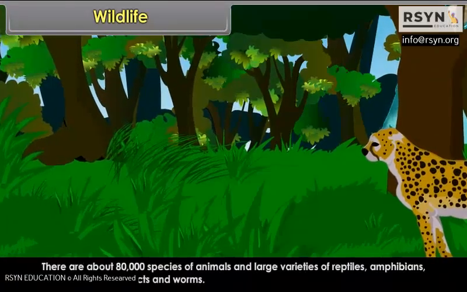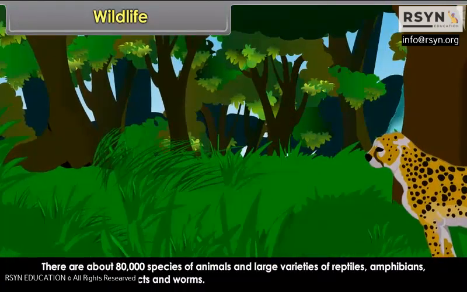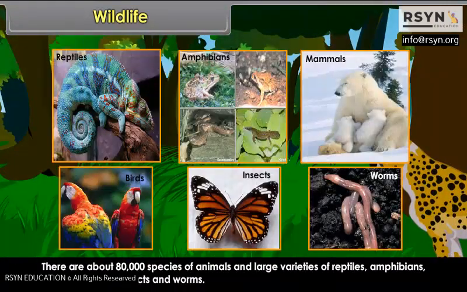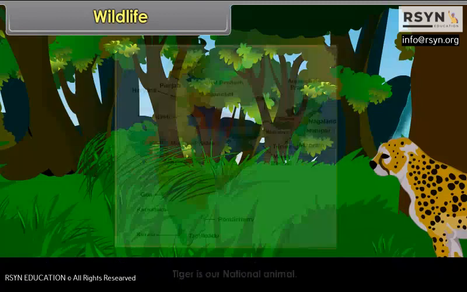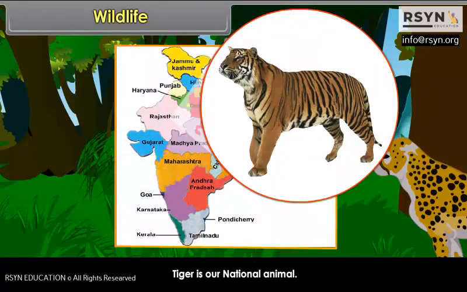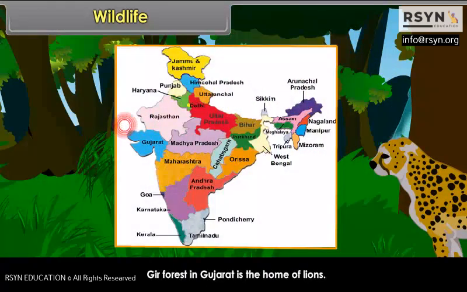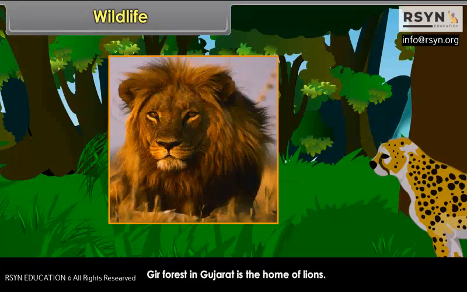Wildlife. There are about 80,000 species of animals and large varieties of reptiles, amphibians, mammals, birds, insects, and worms. Tiger is our national animal. It is found in various parts of the country. Gir Forest in Gujarat is the home of lions.